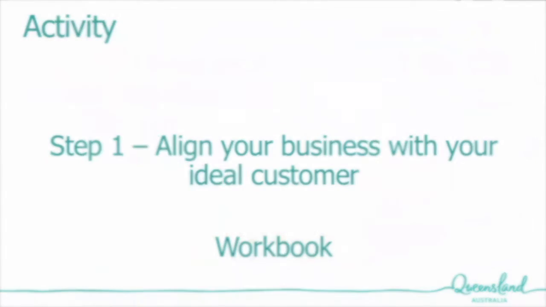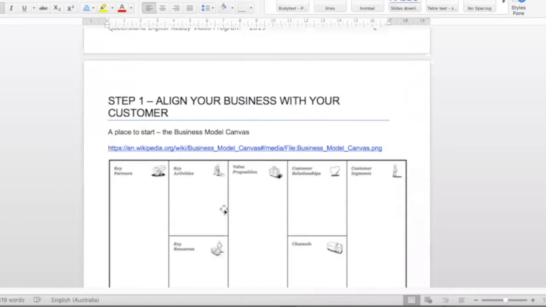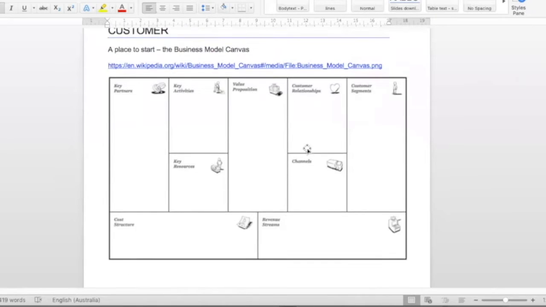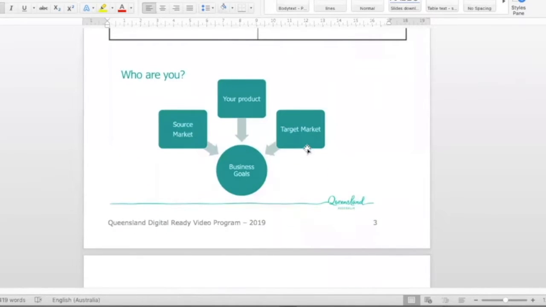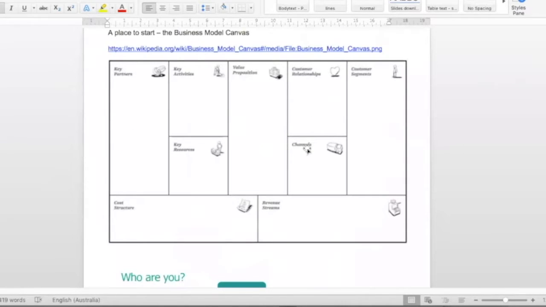So let's move to your workbook now and look at step 1 about aligning your business with your ideal customer. So into your planning your online strategy workbook, you'll see here at the beginning of step 1, we've got the business model canvas. Now you can download that image here with the link there, or we've just got a screenshot of it here, so you would need to actually write on it. There's also an online template that you can access, so explore what's going to be best for you.